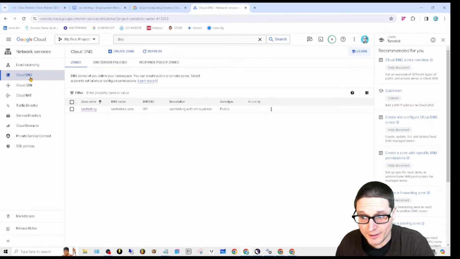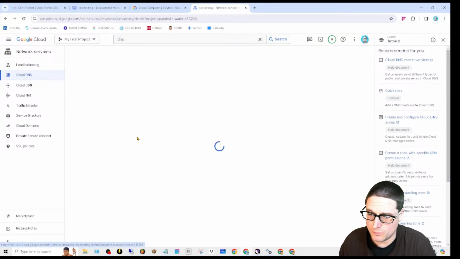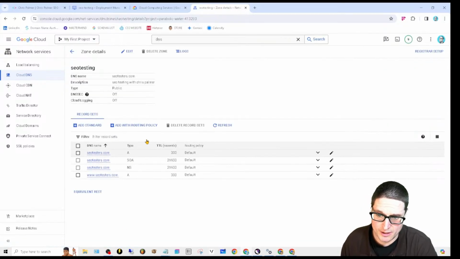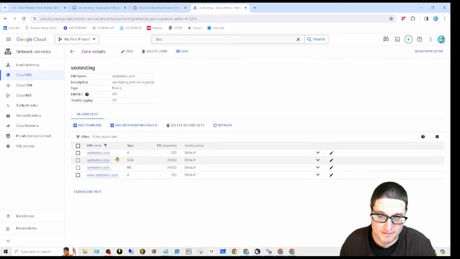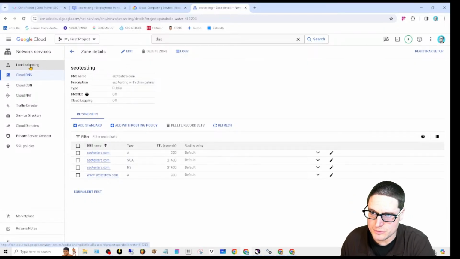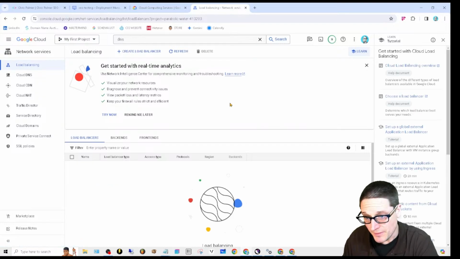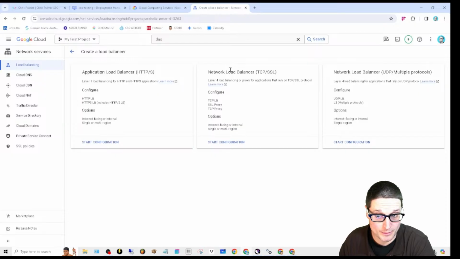So we have already set up our cloud DNS. We have our records inside of here. All right, I'll go ahead and walk through this. We've set up all of our records. We have our www, SEO test, we have our name server, SOA, and then we have our other A record. The next element that we want to do is click on load balancing, and then come up to the very top and click on create load balancer.